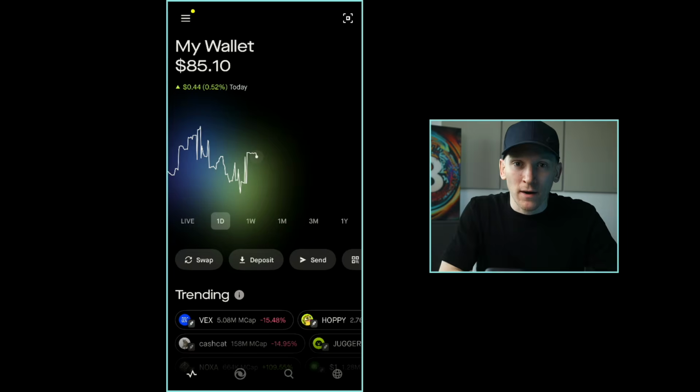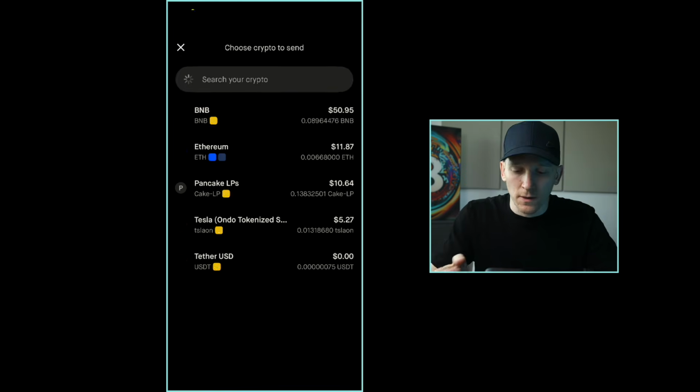If you want to send crypto out of the app, so you want to cash out and actually get money back into your bank account, then what you need to do is send the crypto from your wallet back into your centralized exchange. The centralized exchange is like the bridge between bank accounts and the fiat world and then blockchains. So what you'll need to do here is send your crypto from the wallet back into whichever centralized exchange that you're using. So press send right here in the middle.